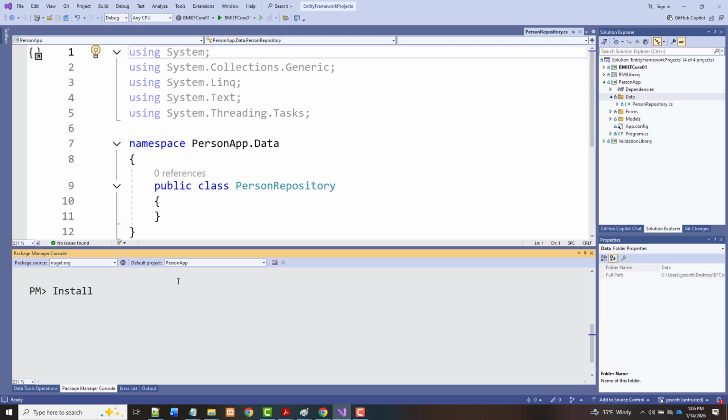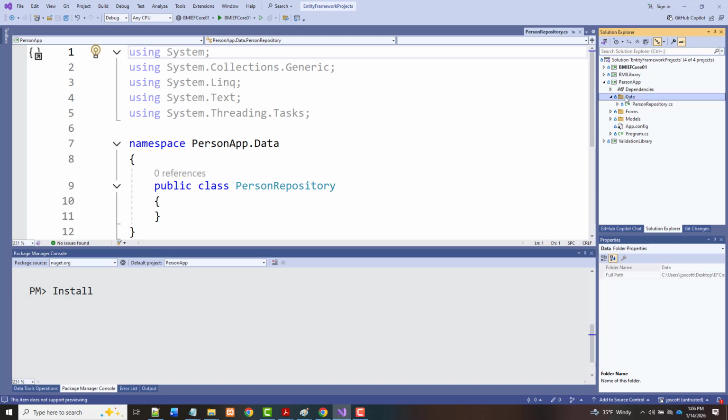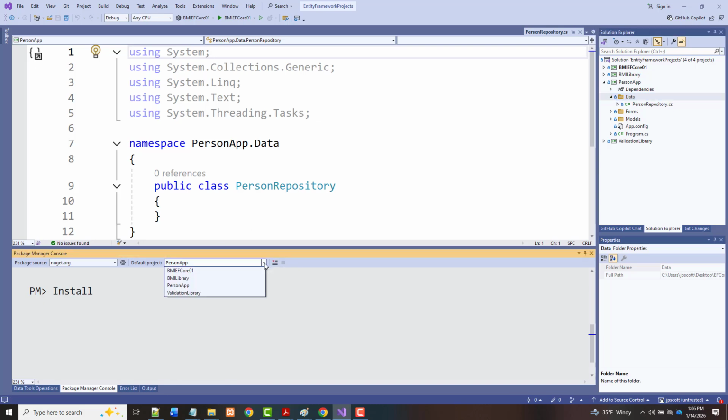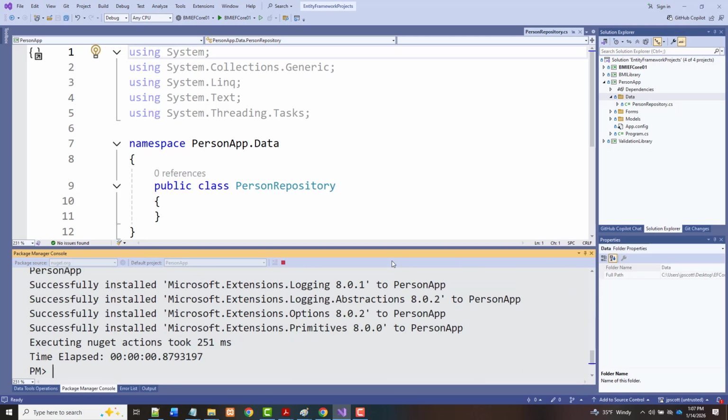I don't know why I did it like this. I was hoping it would let me put in data here. Package source, default project. Well, that's the way it's showing it, so we're going to try it like this. All right, hopefully it's going to work just fine. Install-Package Microsoft.EntityFrameworkCore -Version 8.0.22. That went fine without a hitch.